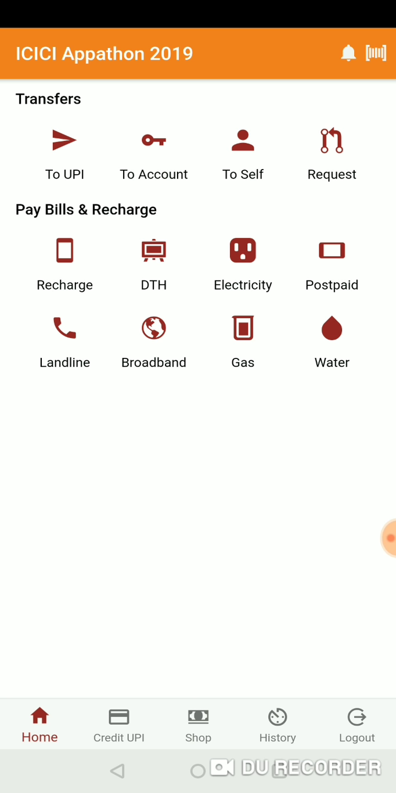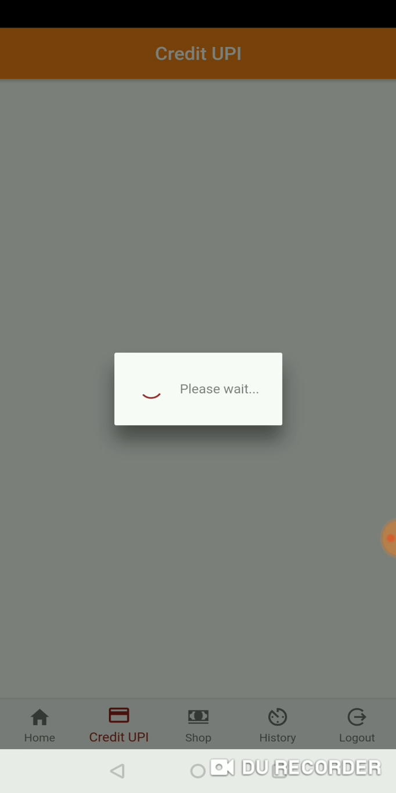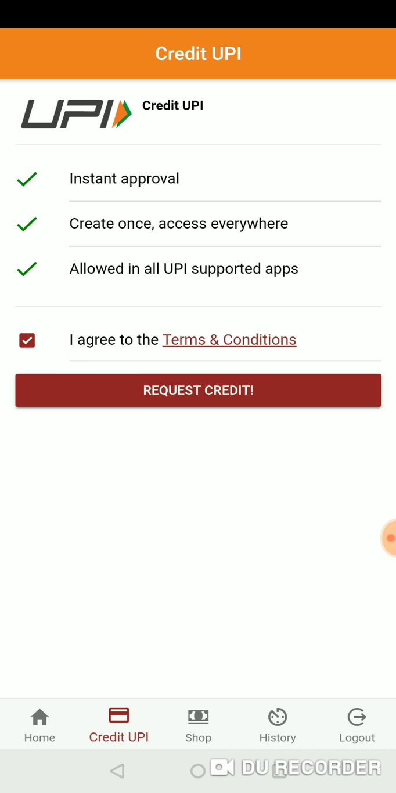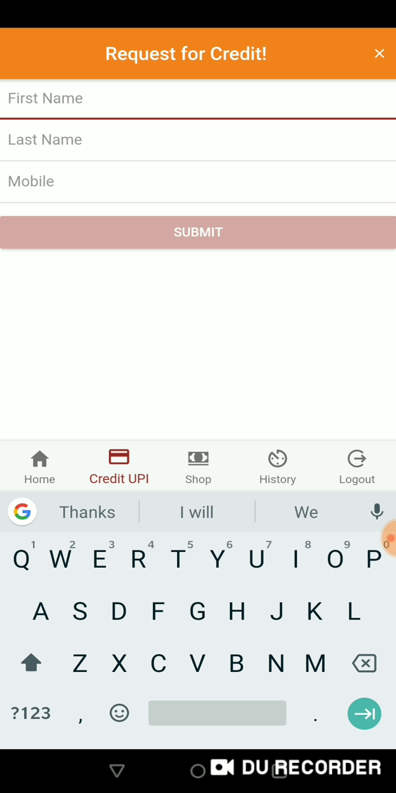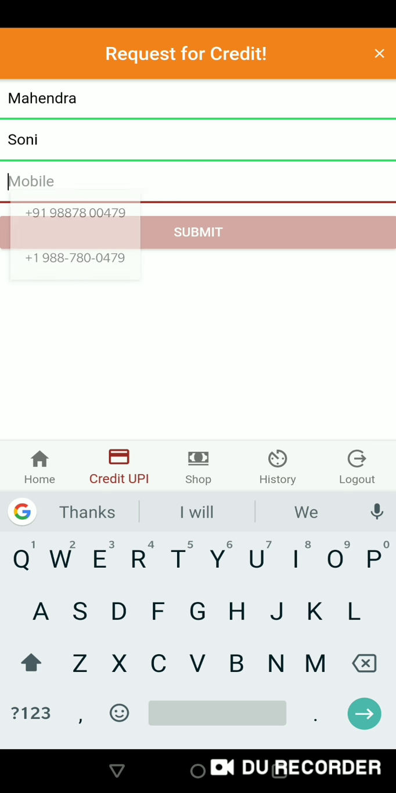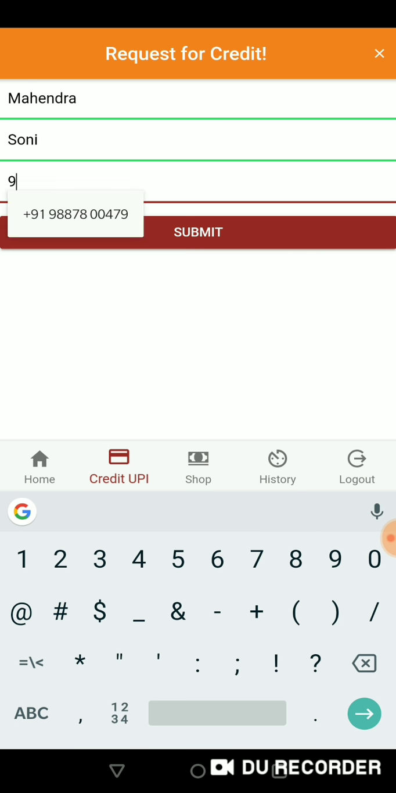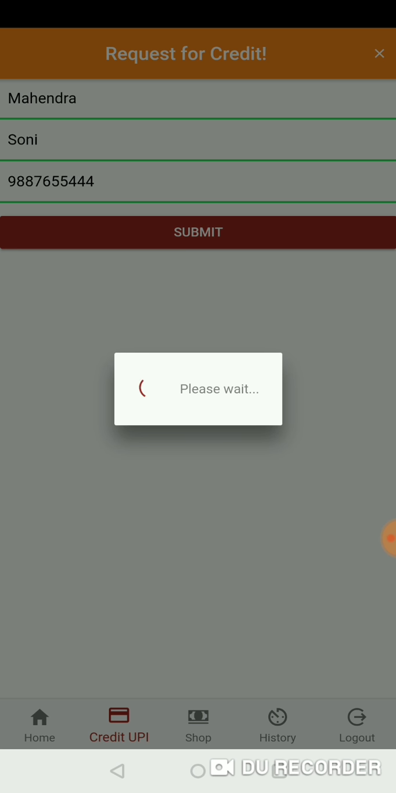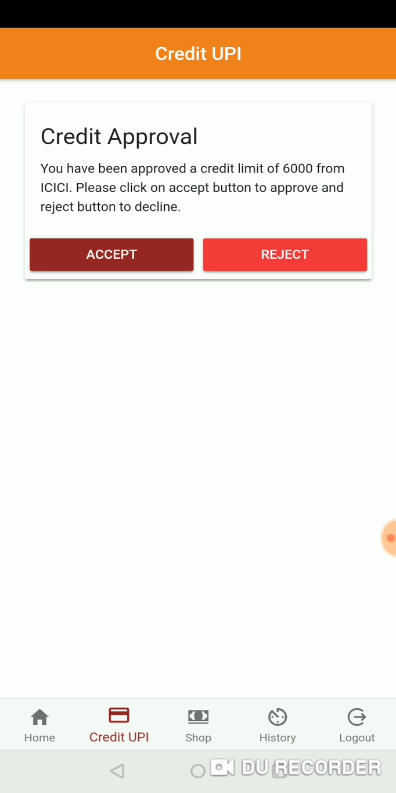To use the Credit UPI account, the user first has to request the bank for a credit limit by accepting terms and conditions and clicking on the request button. Now the bank will decide whether to give him a limit or not by obtaining his credit information from the credit bureau and by any other method used by the bank. Once the bank has given the limit, the user will have to accept it to go to the next step.